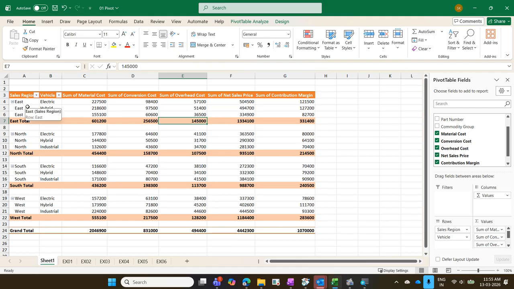Alphabetically, it is sorted in order. Very good. But I don't want the east to come on the top. I want the south should come on the top. Three methods to do this. Method number one, mouse. If you are 100% sure, if you are very conversant using mouse, do it. Otherwise, I prefer the second and third method.